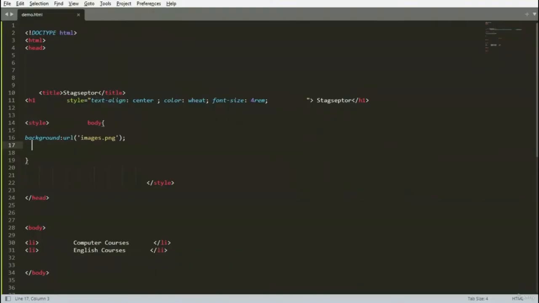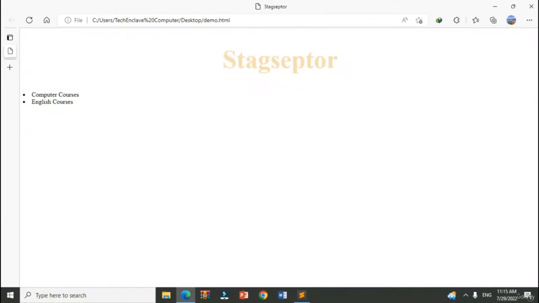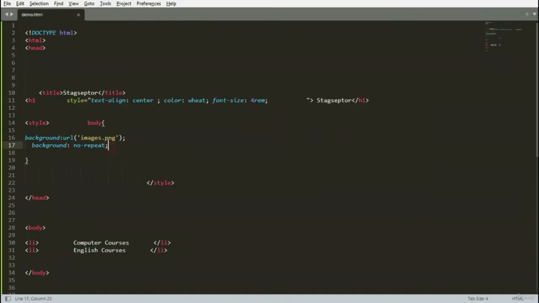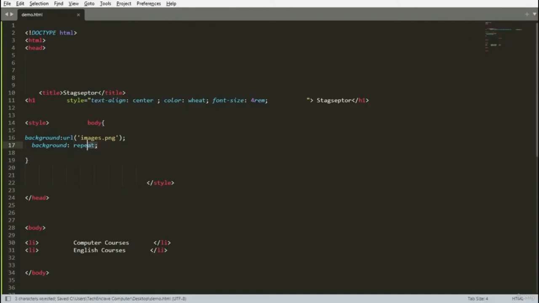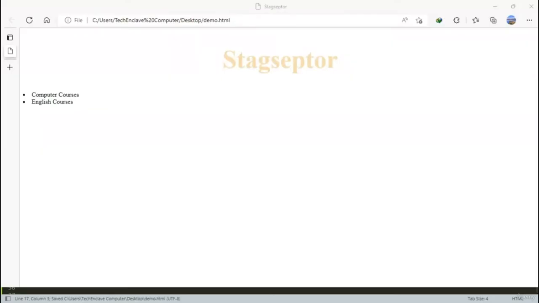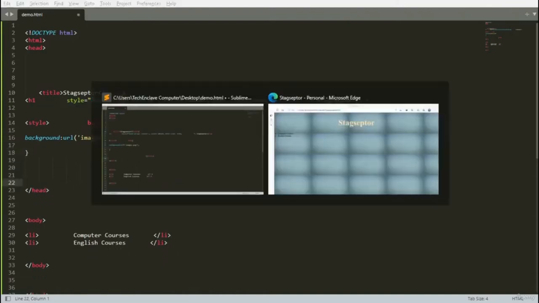So in order to avoid that, just write background, and I don't want any repetitions, so no repeat. Control S. Well, damn it. Just give me a second, people. All right, so we'll fix that error later on. Let's just move ahead with our list.